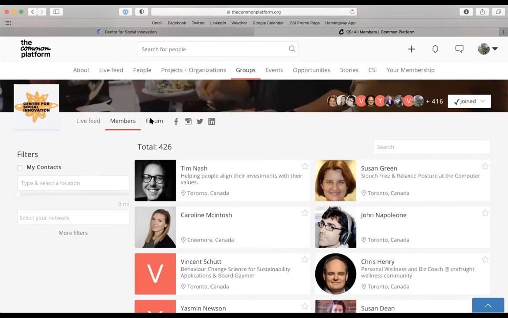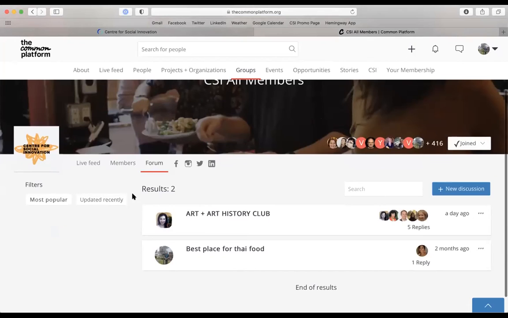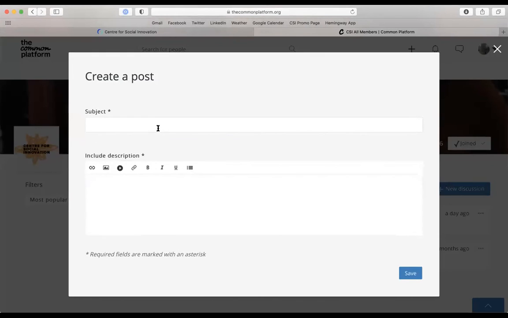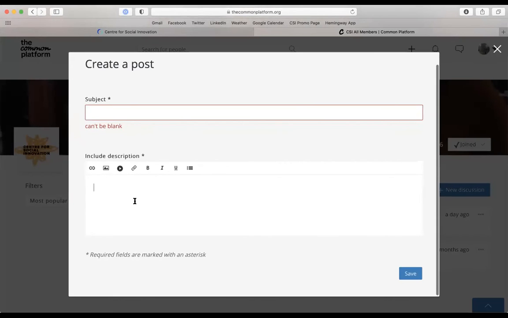And then the part that I'm really excited about is this forum post option, which hopefully will be used for more things than Thai food and art history, although art history is lovely. The best place for Thai food, in case you're wondering, is Sukhothai, at least according to Timna and myself. But you can create a new discussion pretty simply right here, with a subject and the beginning of a discussion, and then people can start commenting and responding.